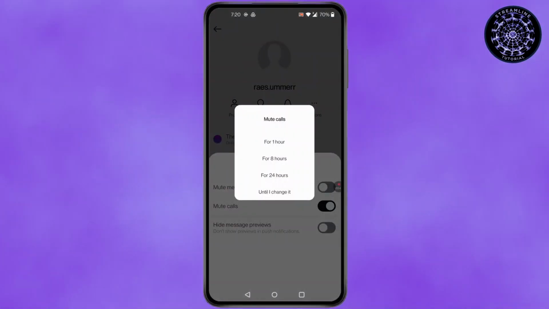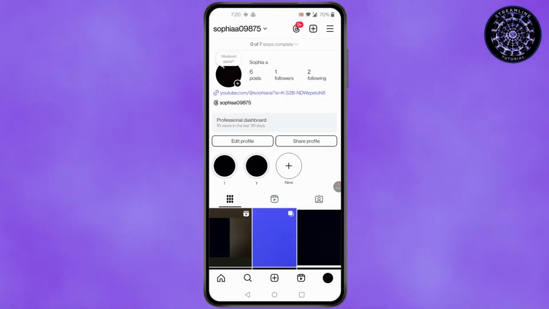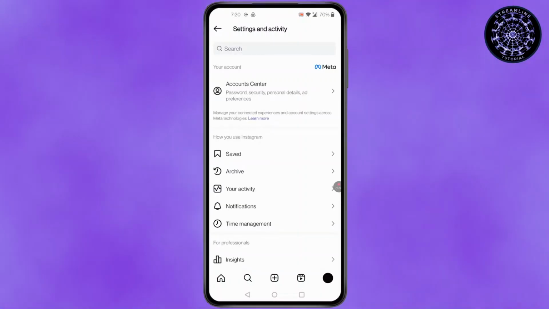If this is not the solution you want, what you can do is simply go back and click on your profile located at the bottom right corner of your screen. Click on the three lines at the top right corner of your screen. It will lead you to settings.